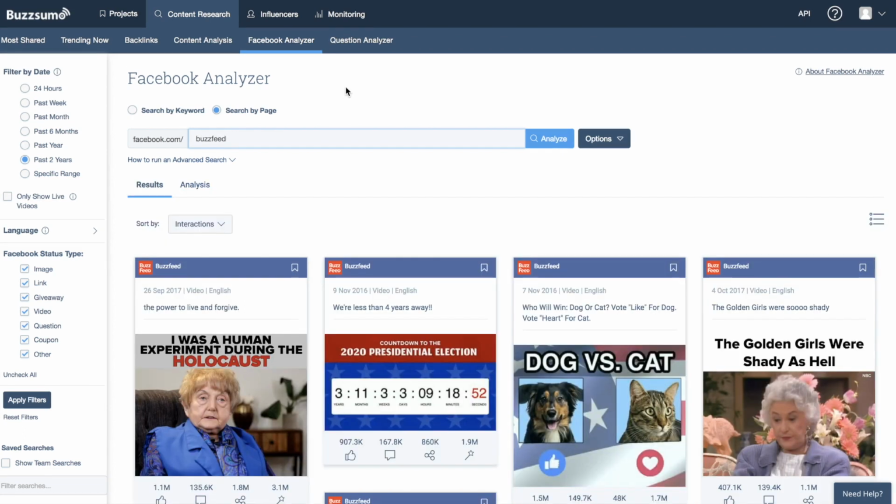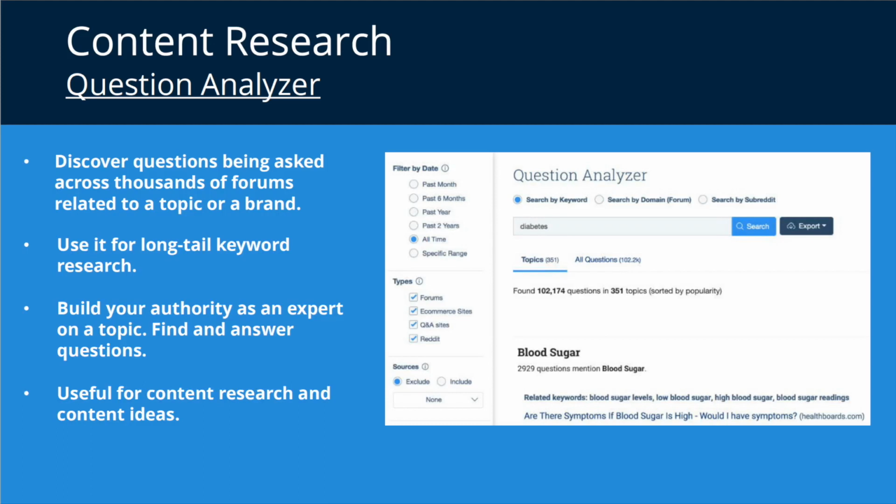Moving on through our analysis tools, the Question Analyzer tackles an entirely different set of content sources. We can research actual questions being asked by our audience across thousands of forums related to any topic or brand. We can use this information to develop a more strategic long-tail keyword approach to our topical categories. We could also use this information to build our authority as subject matter experts on the forum sites themselves.